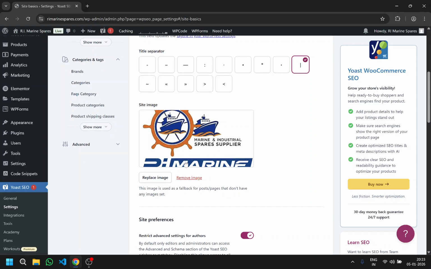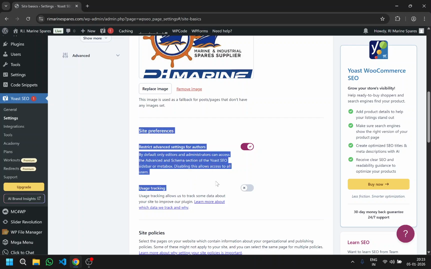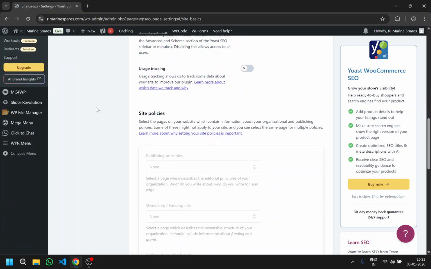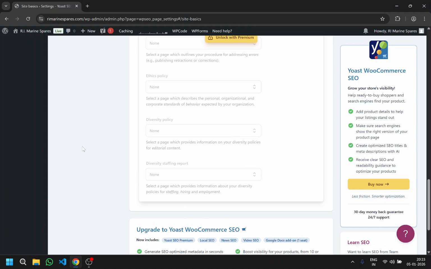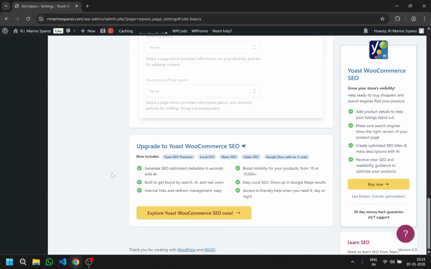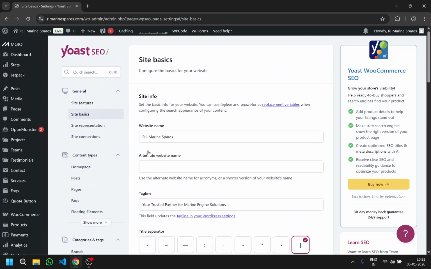Then the site image, you have to upload a high quality image. And for site preferences, you can use the settings I have done, and don't go for the premium option. If you highly need to rank to the maximum potential, then you need to go for the Yoast SEO premium version, but most people do not need it.